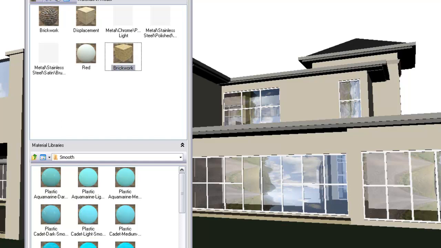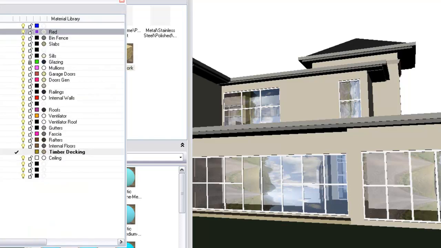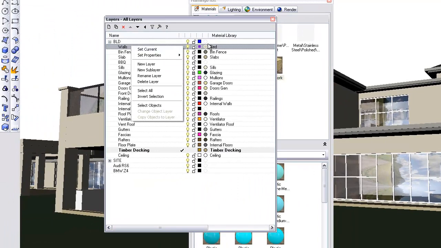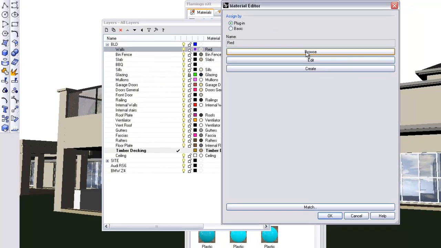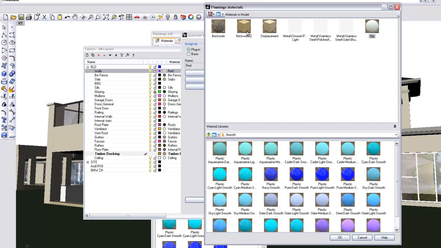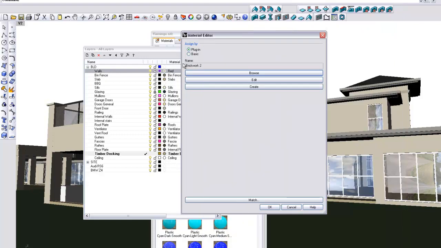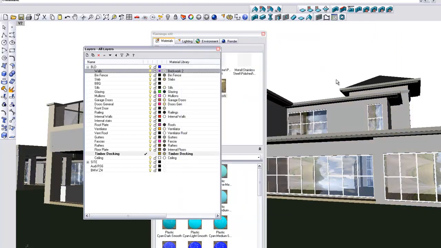Okay, now what we're going to do is go down to the layers menu again. And this time we'll select wall again. What was previously just red, we're going to change to brickwork. So we double click on the little circle icon there. We've got it on plugin. Click browse and we'll select the bitmap image that we turned into a material before, Brickwork 2. Double click, there it is. You can see it in the material editor window, Brickwork 2. Click OK and it changes on the render window on the model.